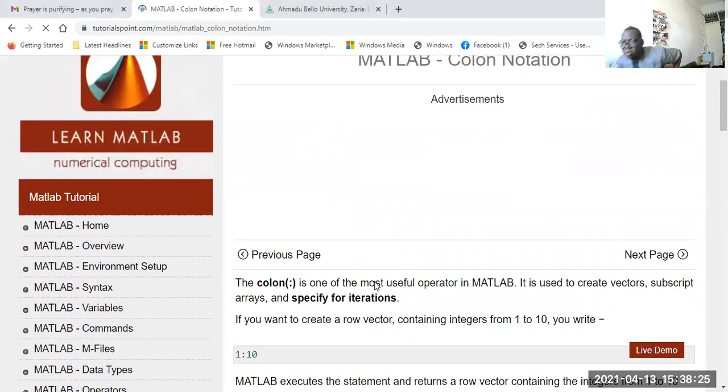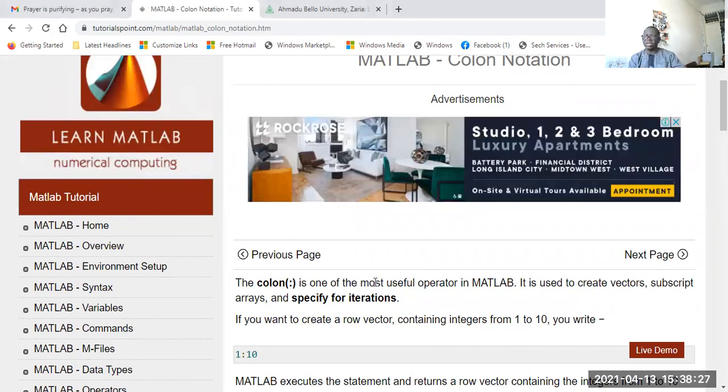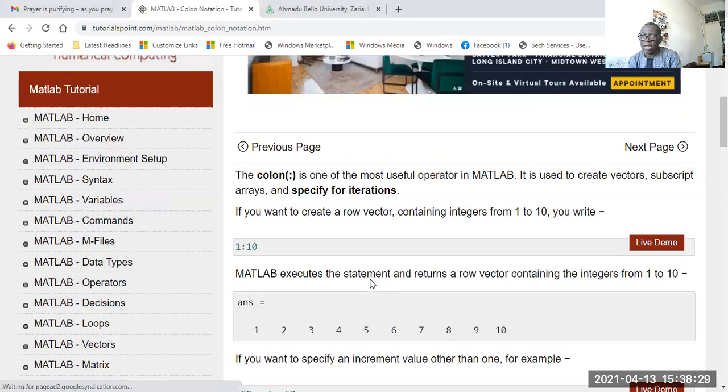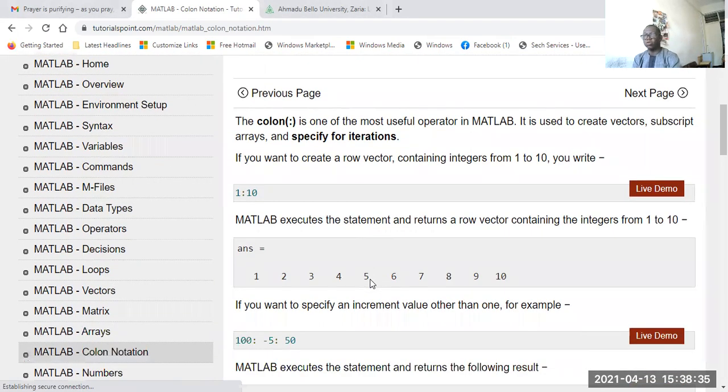Now, colon notation is very, very important in Matlab. We have looked at it briefly, but let's look at it in detail. Colon is one of the most useful operators in Matlab. Very, very useful. It is used to create vectors, subscript arrays, and specify for iterations, repeated occurrence of something.